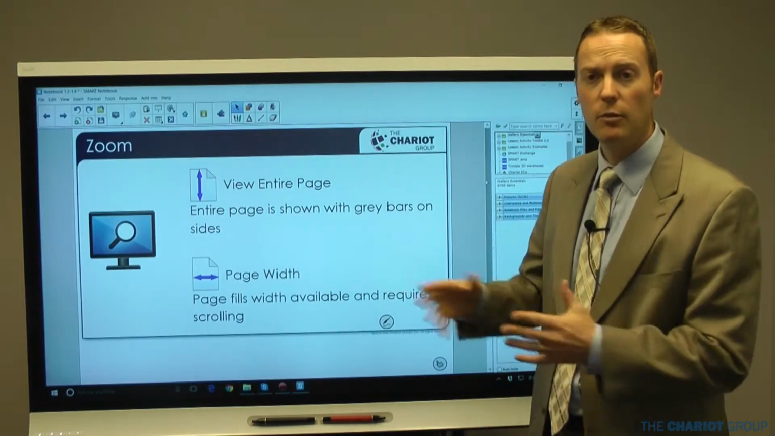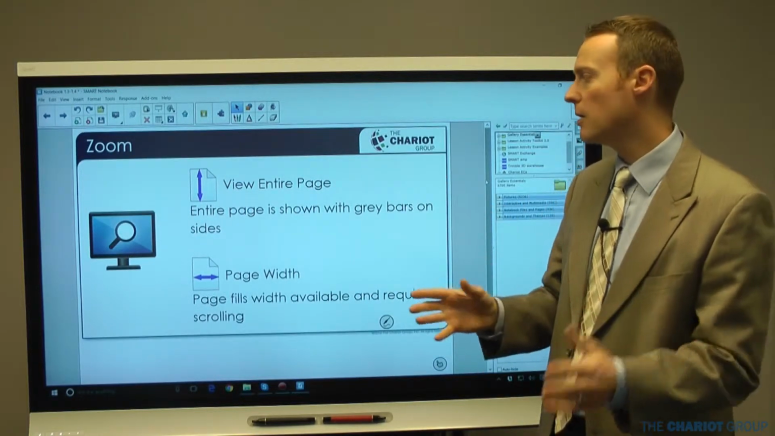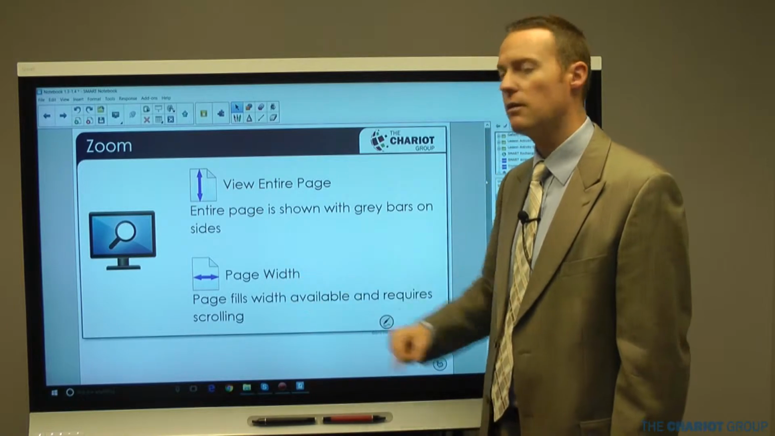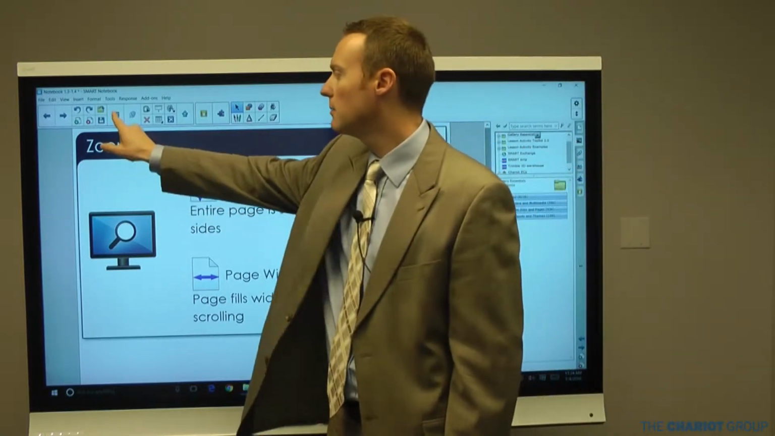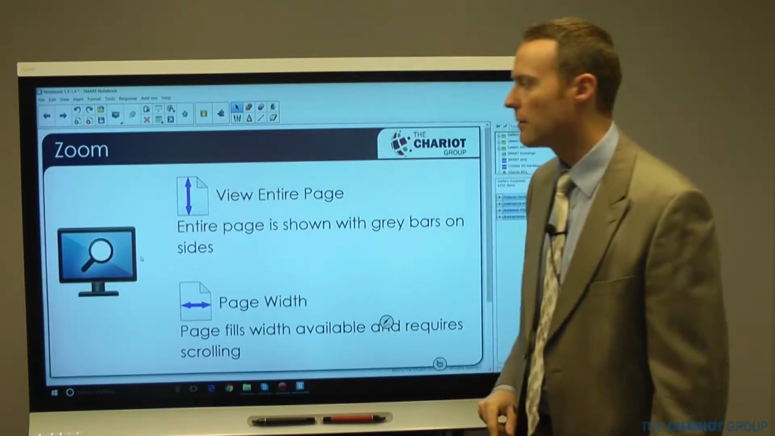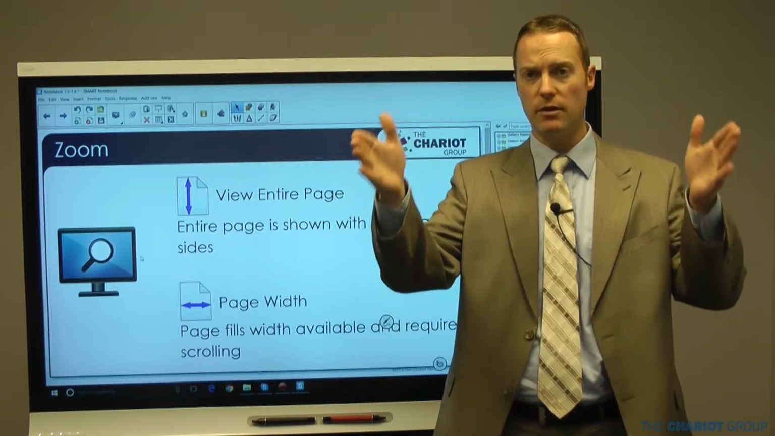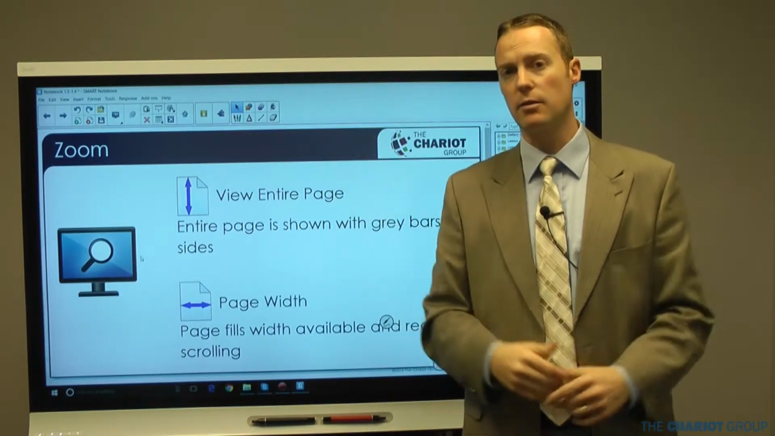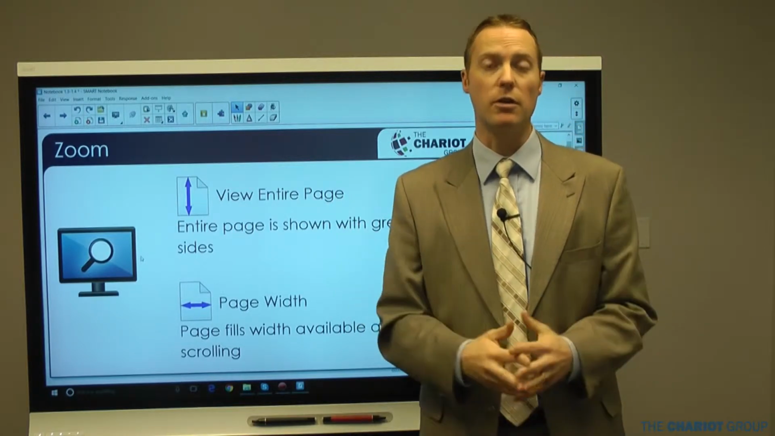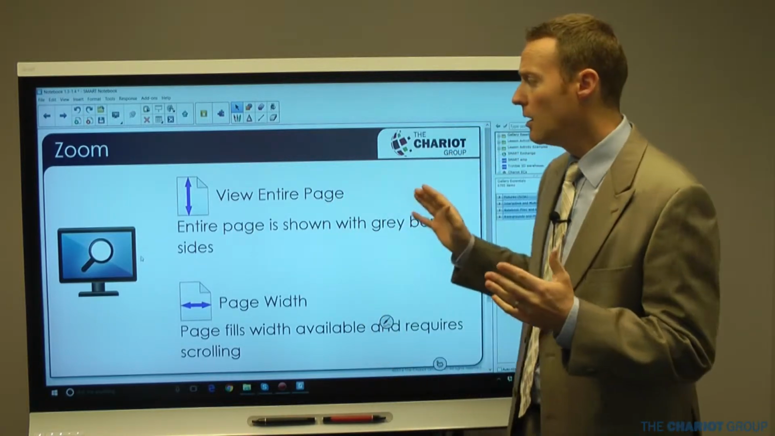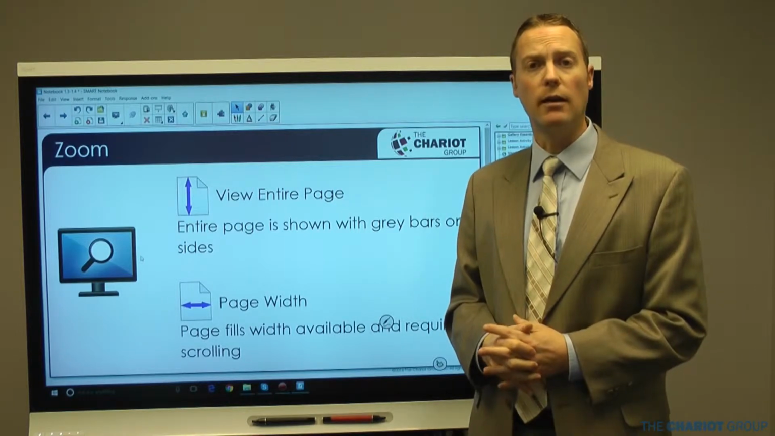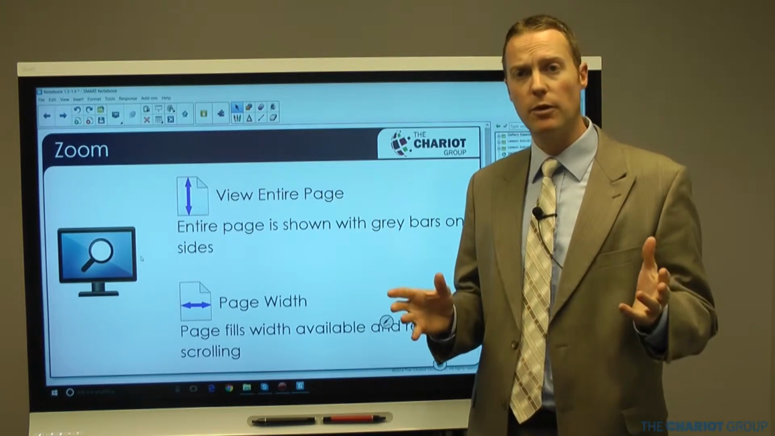So I've got those available, but the two that are the most common are the view entire page and the view page width. And by default, it's going to be on page width. What that does is, whatever width is available for the page, it puts the page to that width and then scales it appropriately. So it fills the screen really quite well. That is really nice and works very well. However, there are a few problems with that.